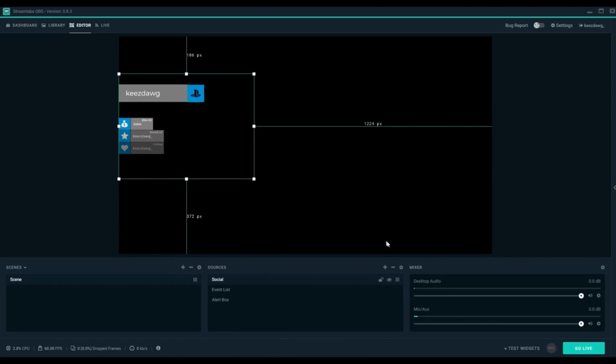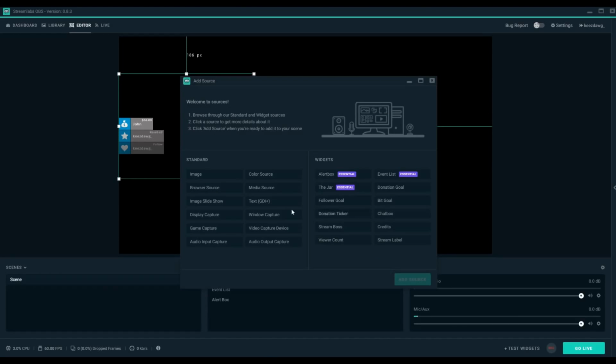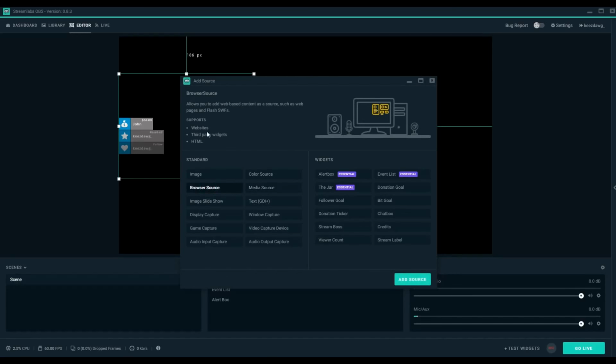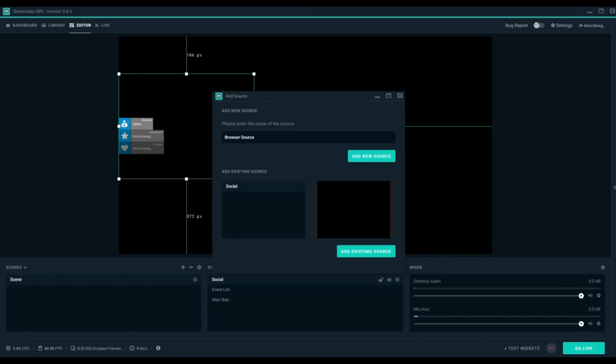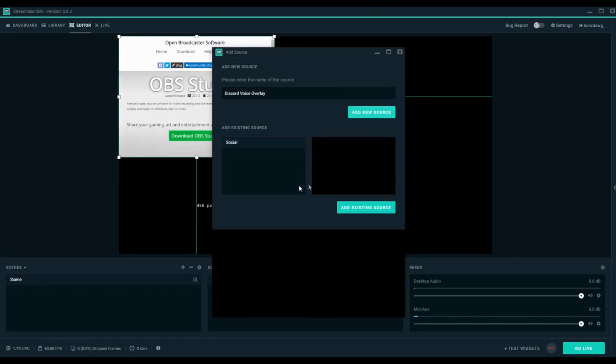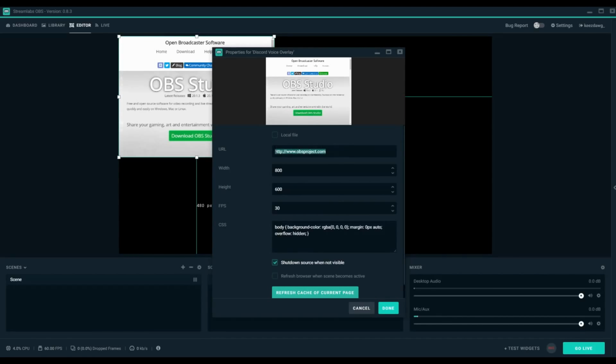Next, I'm going to add my voice overlay from Discord. Now, if you're playing on PC, this is something that you might want to check out. But essentially what you do is go into settings, look at overlay, and then choose in-game overlay and just enable that. You can choose the avatar size, the display names, and display users. So it's definitely something really cool that you can integrate into the stream.